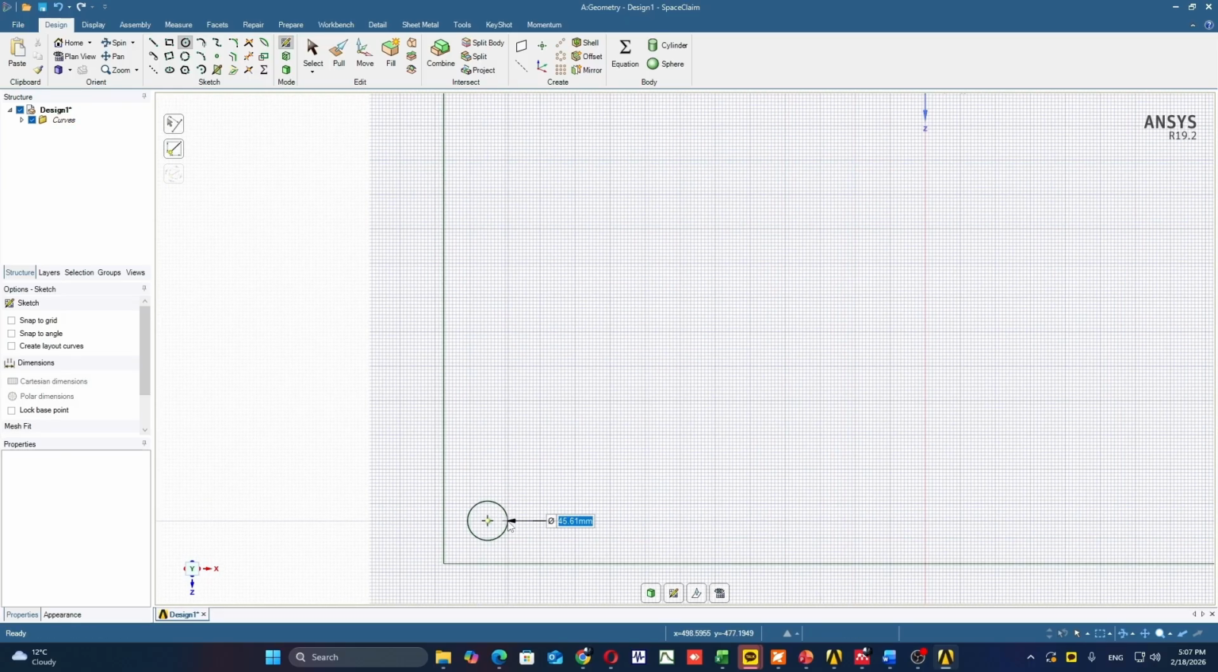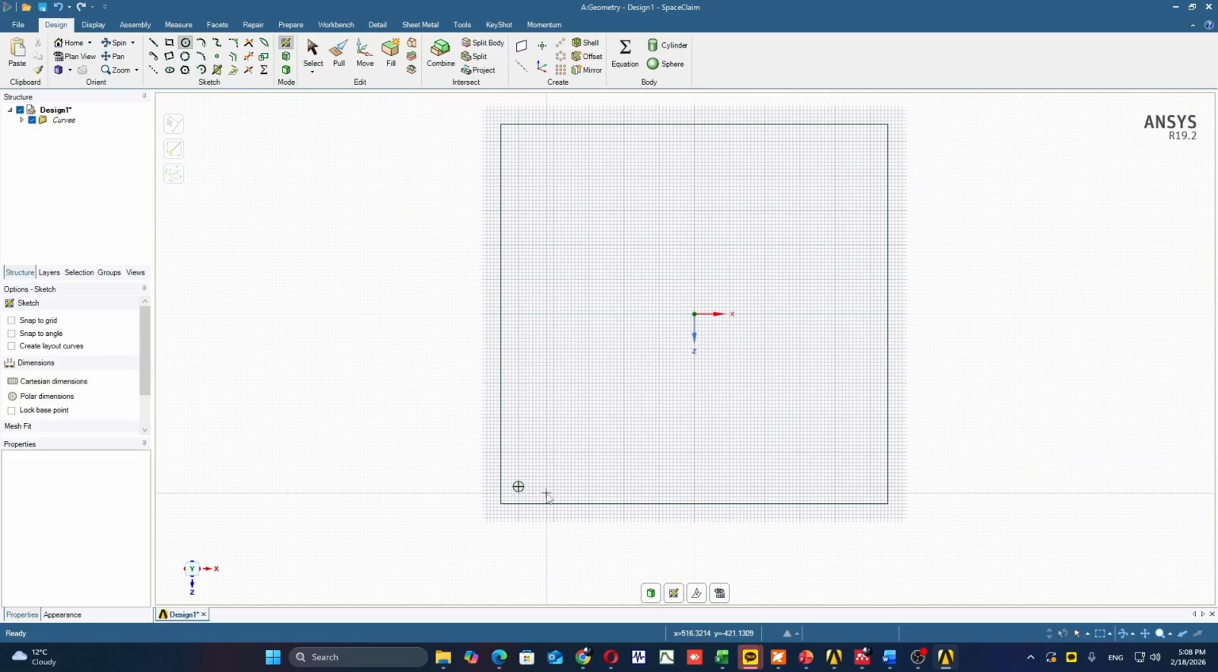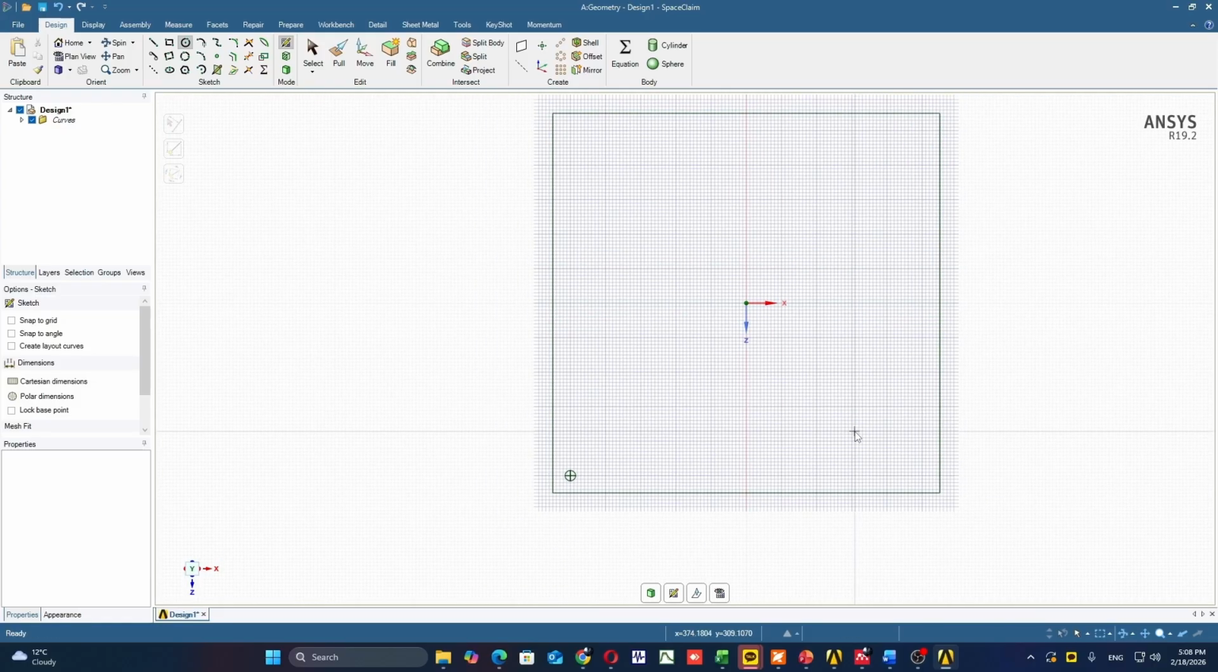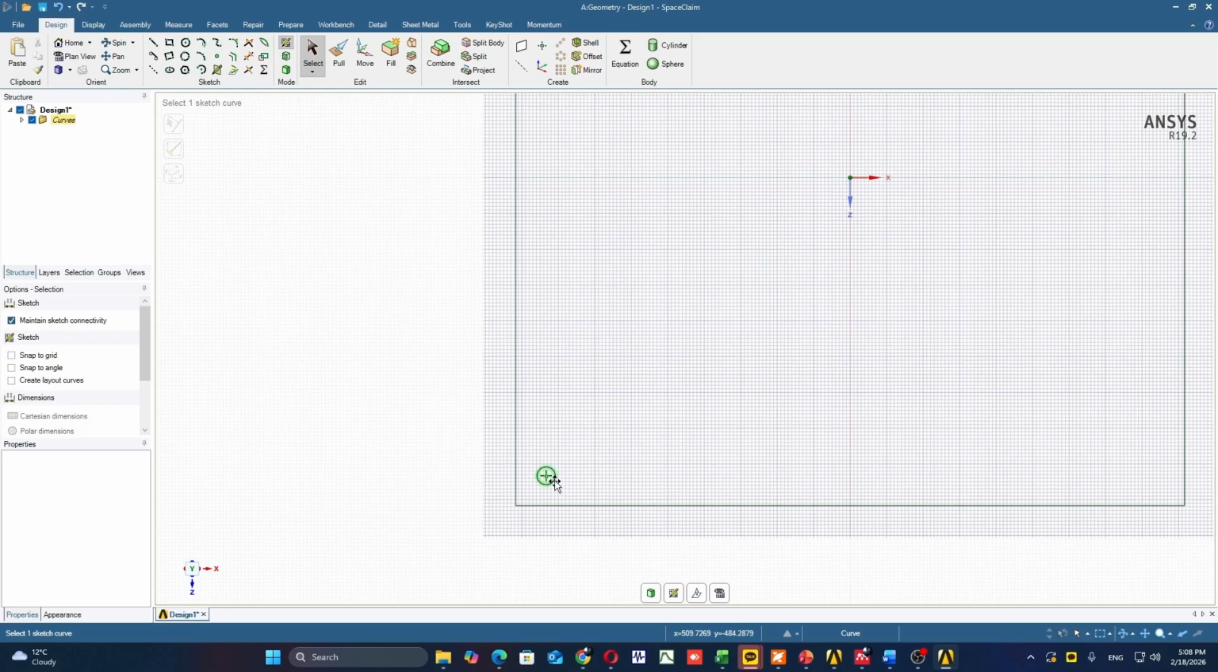And if we put the diameter of this, it is 30 mm. So 30 mm is like this. So we'll have to draw all 16 of the bolt holes, but there's a smarter way to do this.